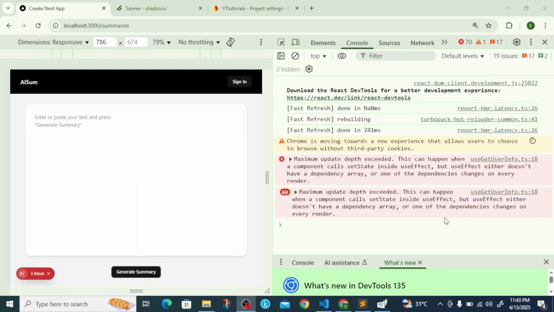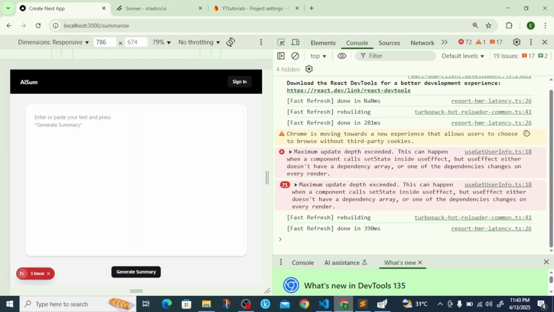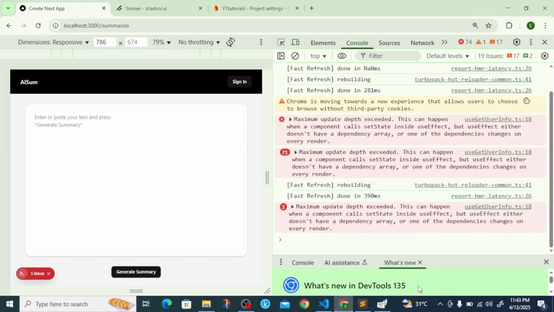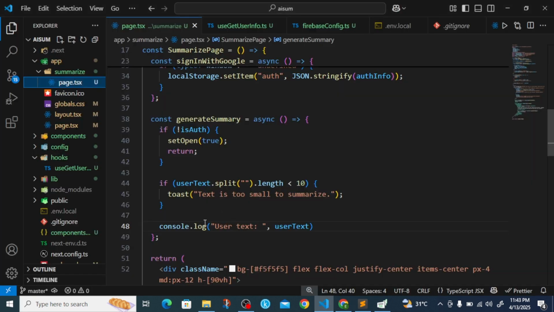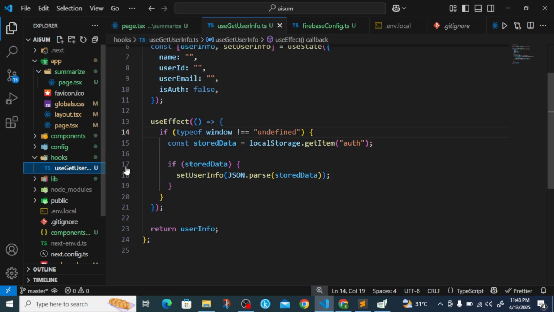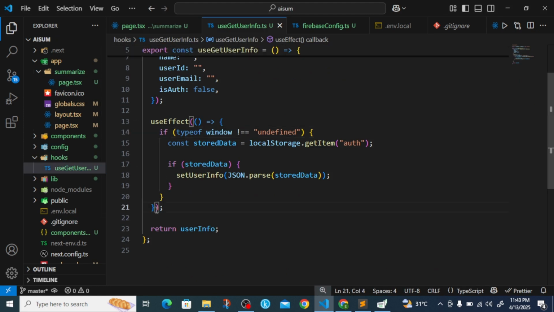Okay, so after refreshing, you are going to see this error. If you follow exactly what I did, you are going to see this error. Now this is because back in use get user info, I made a mistake. So we'll go back here. I didn't pass a dependency, so this should run only once. So you should add, don't forget to add this.